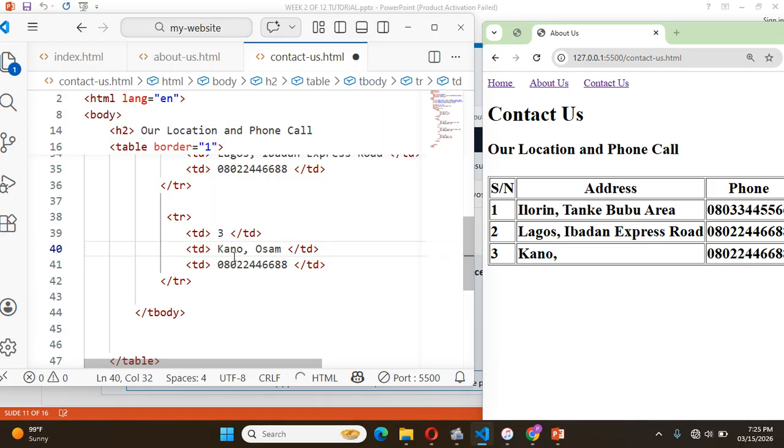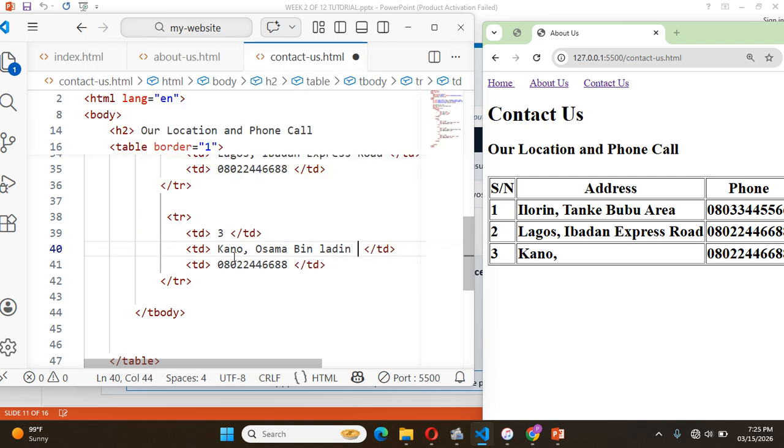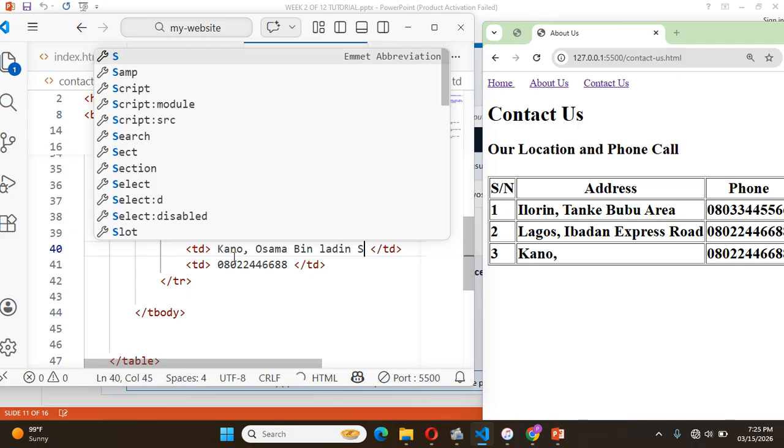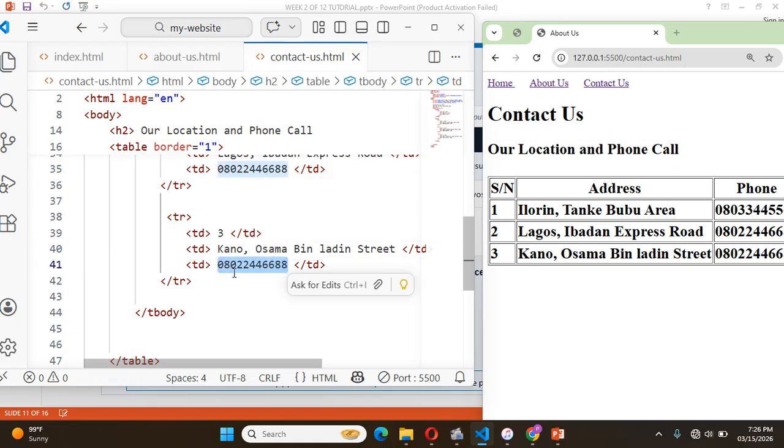Okay, in Kano, the phone line should be 090 11 99 6644 as the phone line to call in Kano State. That's good. That's it now. As you can see, now we've created a table in HTML. The table has what we call a table header.